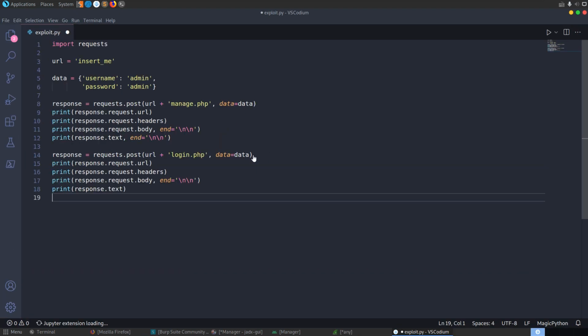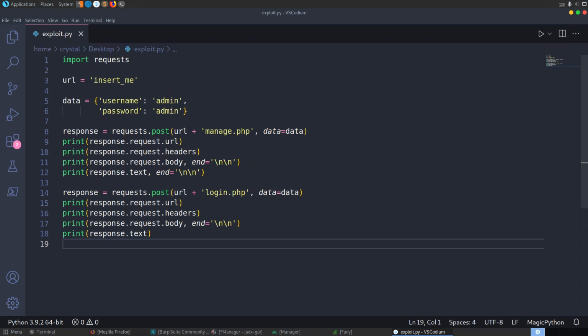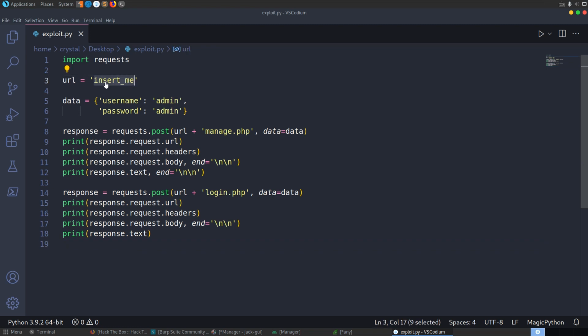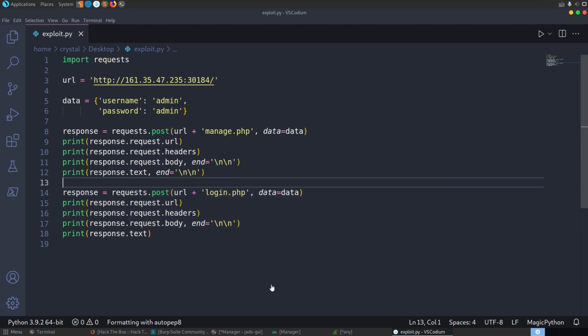So here's a script which just needs the URL inserted. Let's grab it. HTTP, and yeah, we've got a username and a password, which is admin. We want to set the password to admin, so that's the first thing we're going to do is manage, send off a post request with those values, and then we're going to log in with those and then just print out the request and the response as they come.